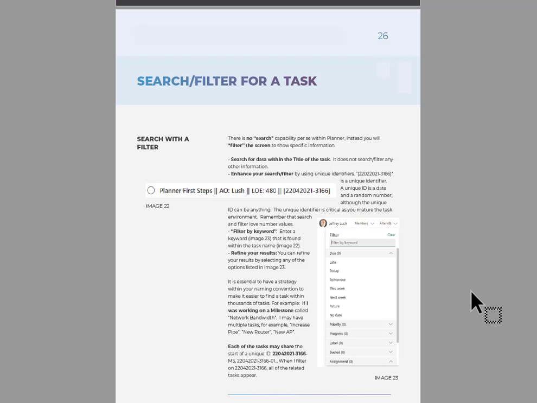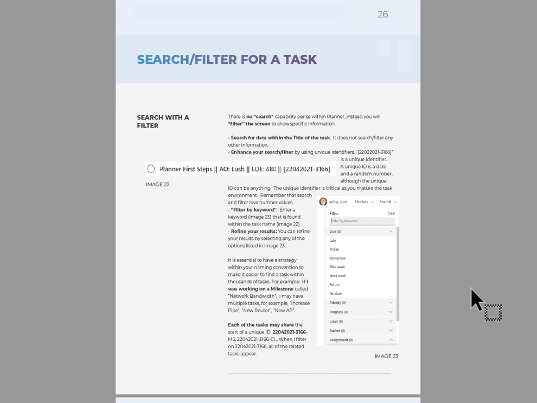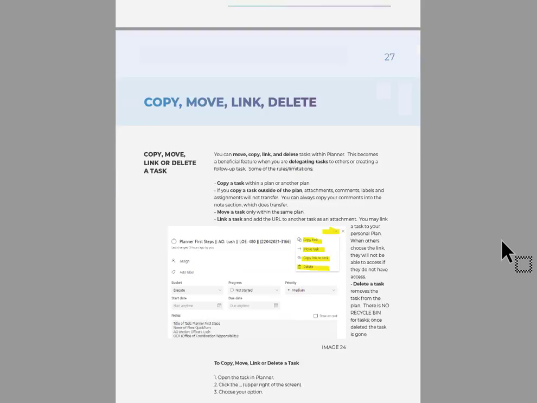Now pause the video and you can read this data here about searching for a task. The key takeaway here is, remember we talked about the unique identifier. The unique identifier right here on the screen, it's critical. Computers love to search for numbers. And so if you give it a unique identifier, you can easily find your tasks. And we talk a little bit here about how to refine that search using filters, as we've seen.